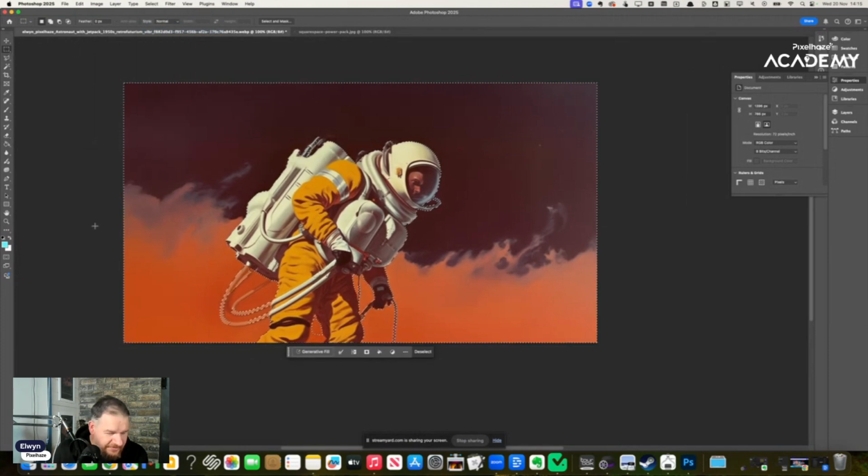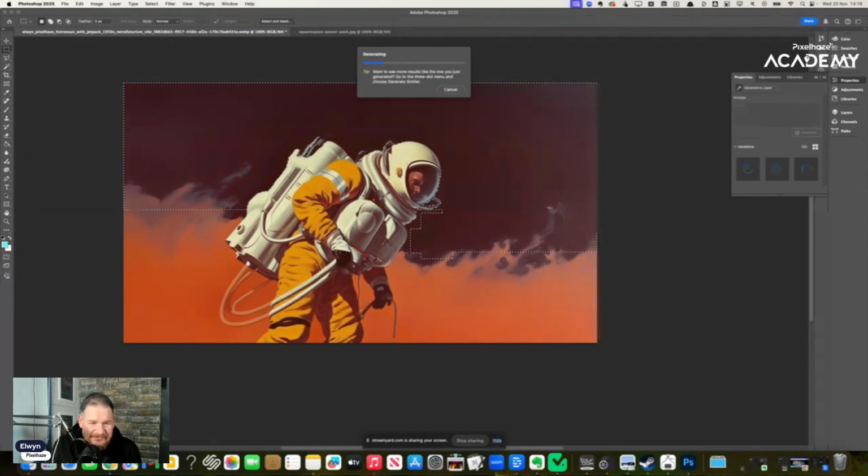And this time we're going to extract the bottom half of the photo. So we're using Option again and dragging the square marquee over it. And then I'm going to use Shift to add some sections back in. And now we're going to search for space again for our generative fill.